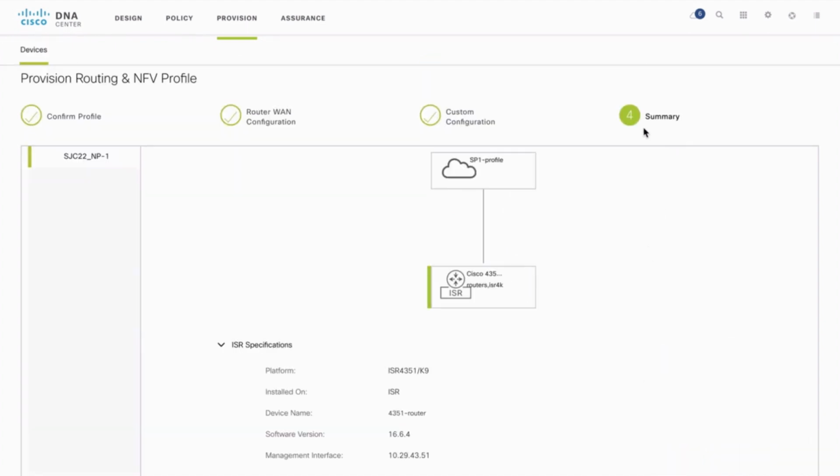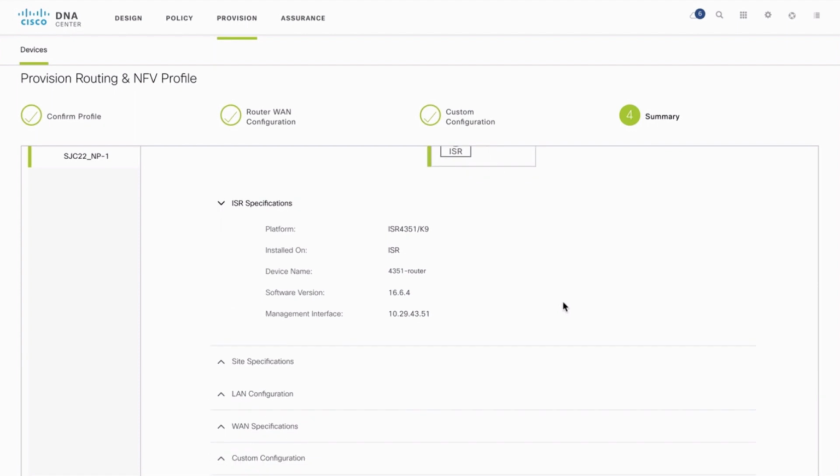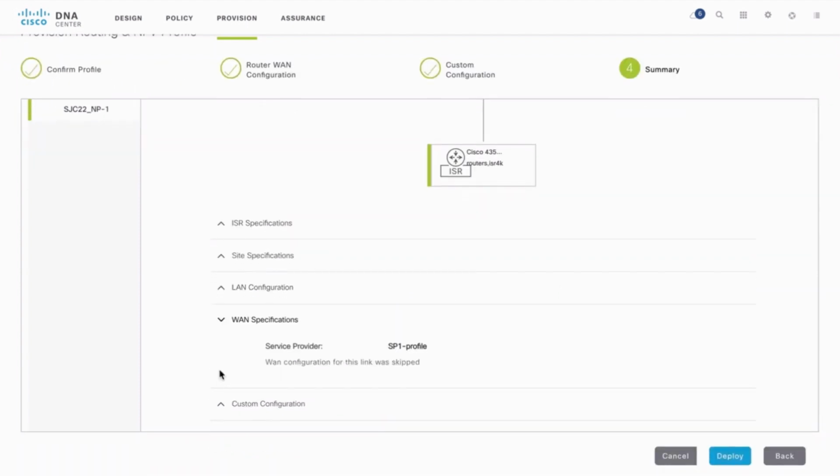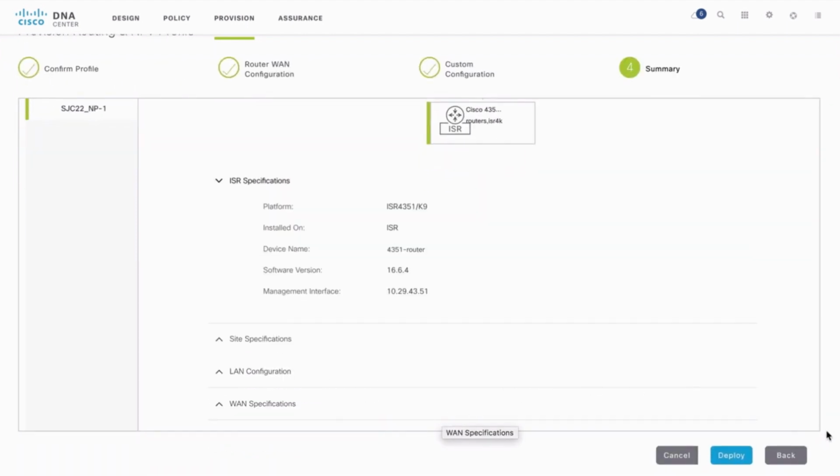Confirm all the details on the summary page. To make changes, click back to edit entries in the previous screens. When you're done, click Deploy to provision the router.